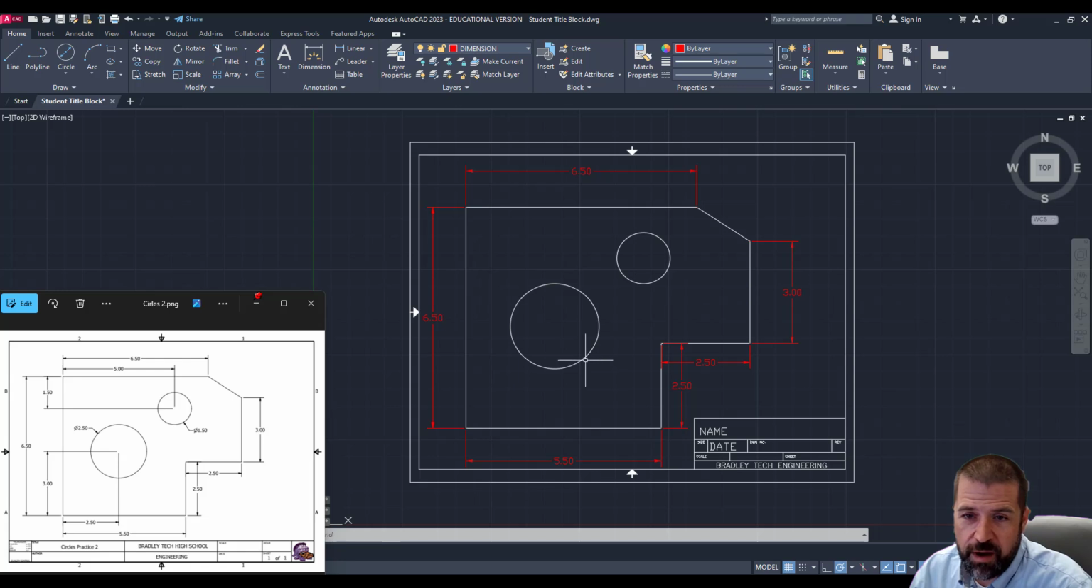Alright, so now I've got my object dimensioned. Now it's a matter of dimensioning those circles or the center points of those circles. So click linear again. This dimension starts at this lower left corner and goes to the center. So lower left corner goes to my center, and then I drag it down. Lower left corner to my center again.